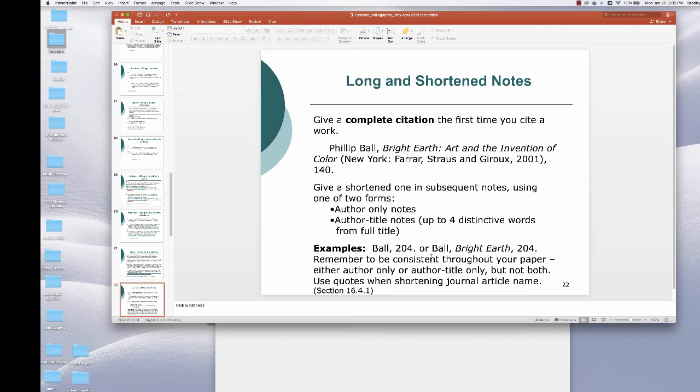The next time you cite him, it would either be the author-only notes, you just put in Ball, comma, and the page number, or if you were using author title notes, you would put in Ball, comma, and up to 4 words, you could put Bright Earth, Art, and, or Art Invention, or just Bright Earth as they have, comma, and then the page number. Now you have to choose one or the other. You can't intermix the 2. You either use author-only notes or author title notes.